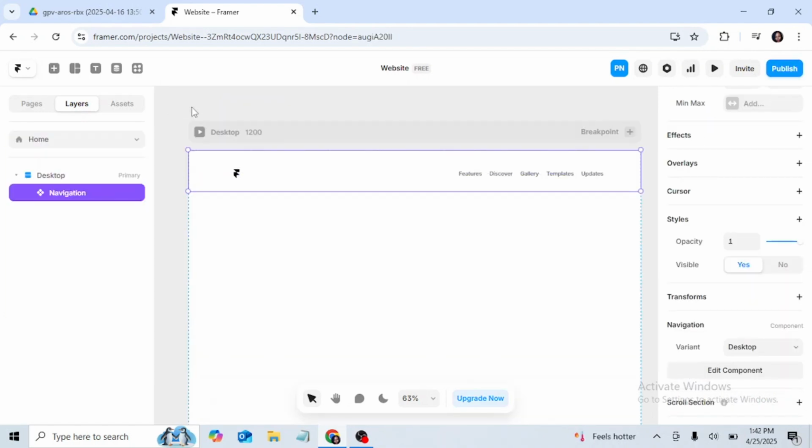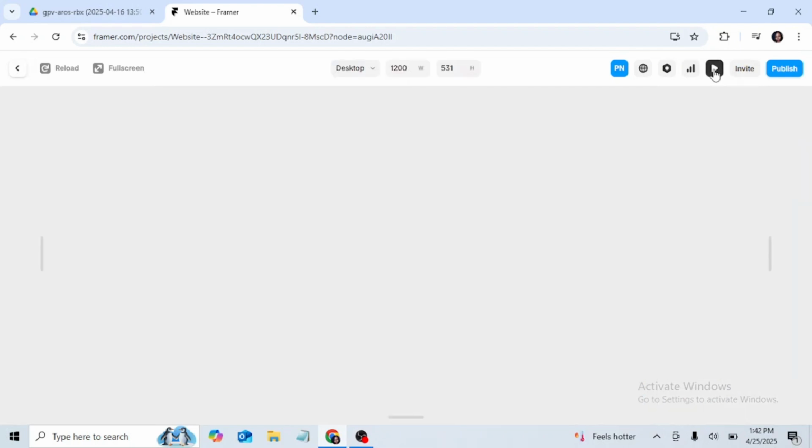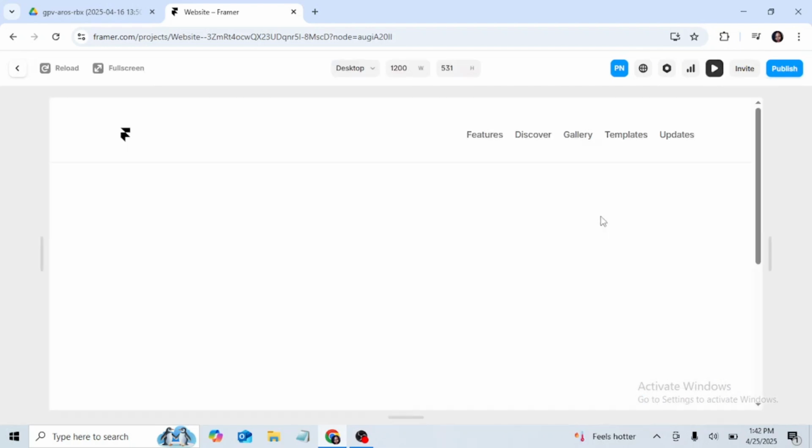The next thing I want to do is to preview. You click on that play button to see what it will look like. As you can see, our header navigation is gradually taking shape. We don't have our button yet because I want a get started button by the right side of the header nav. So we're going to fix that.